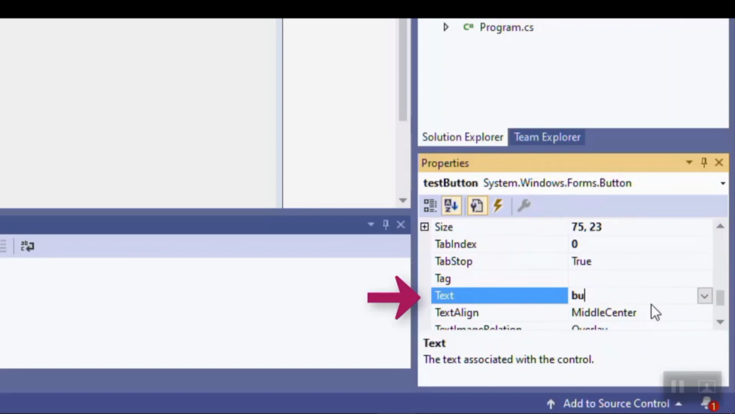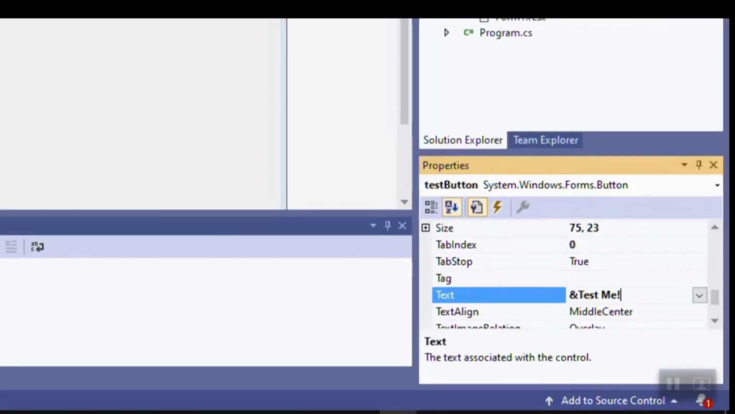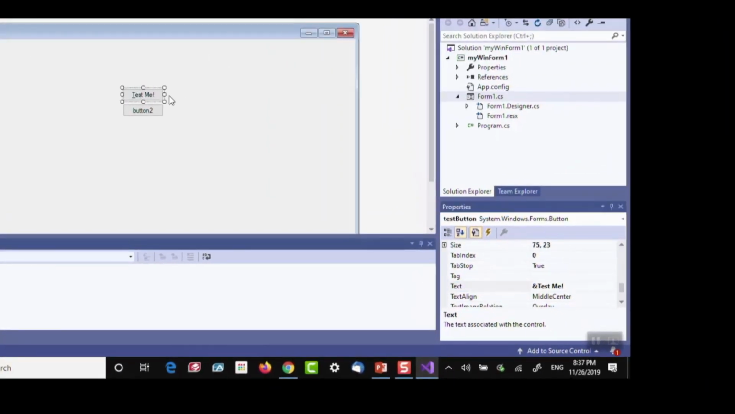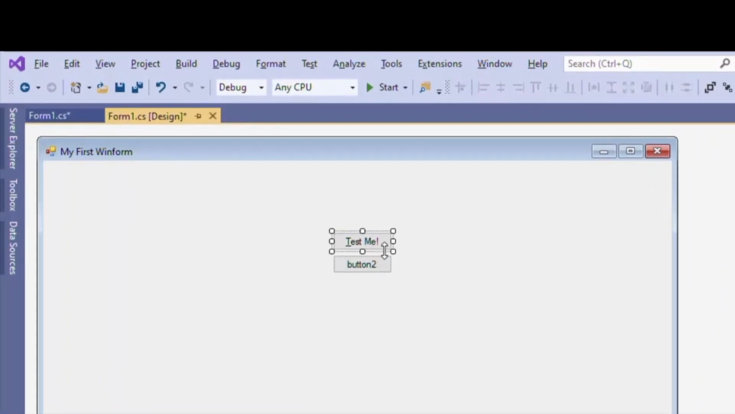The other property that I want to change is the text property. As you see, I'm putting an ampersand, which is known as access key. So it functions like a shortcut. If you hold the Alt button and the first character or the underlined character, as you see, in this case T, basically you can activate the button.